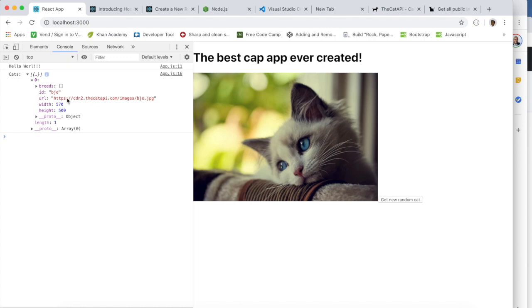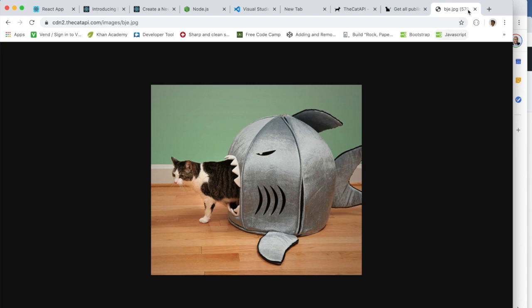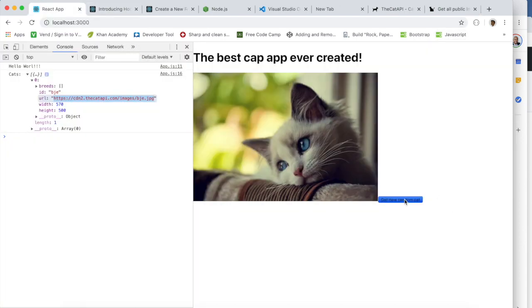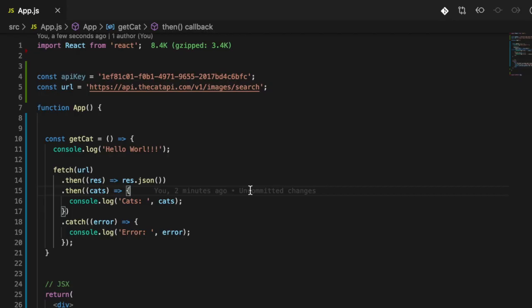And if I copy and paste this into a new tab, and boom, I got a random cat. And if I click it again, I get a new random cat every single time that I click it, which is fantastic. Now we get the data, but how can we display it on the page? Before we even talk about displaying it, let's think about how we can maintain this data. How can we have that data inside our application state?